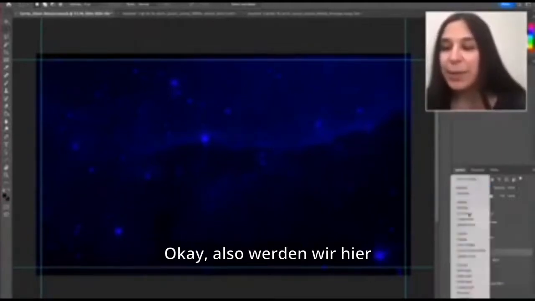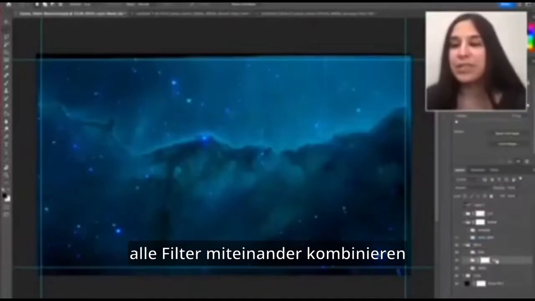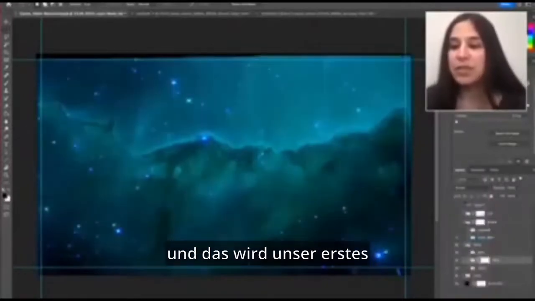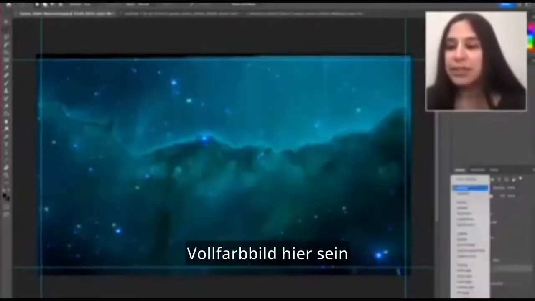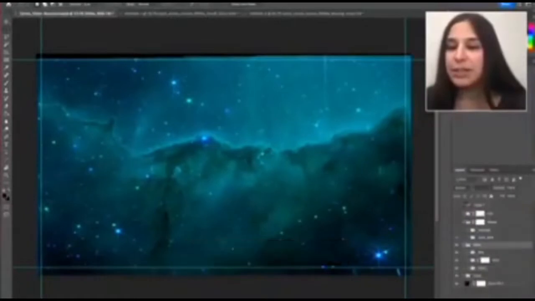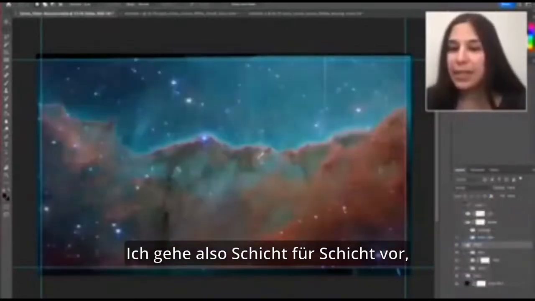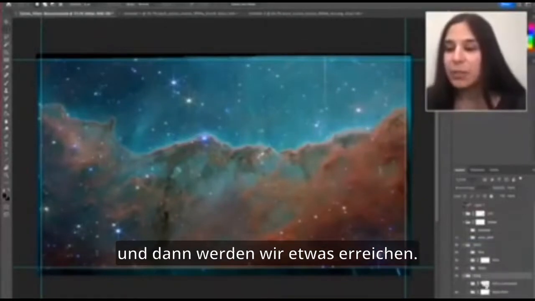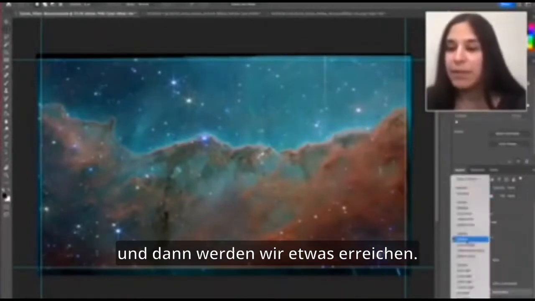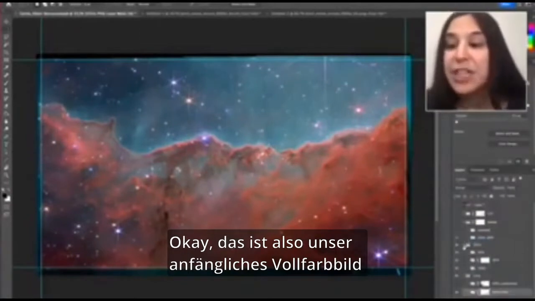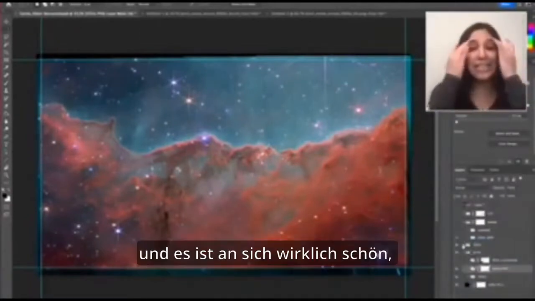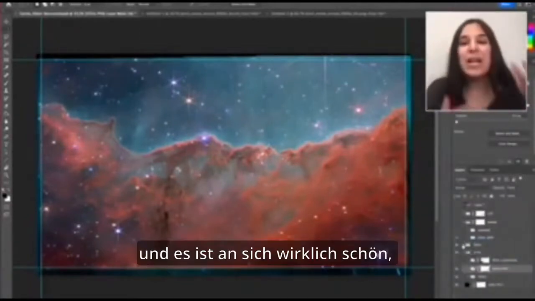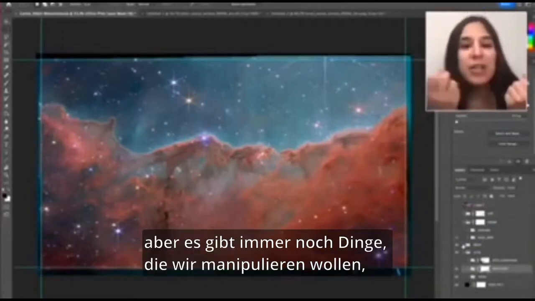Okay, so here we're going to combine all of the filters together, and this will be our first full color image here. I'm doing it layer by layer, and then we will get somewhere. Okay, so this is our initial full color image, and it's really beautiful on its own, but there's still things that we want to manipulate.